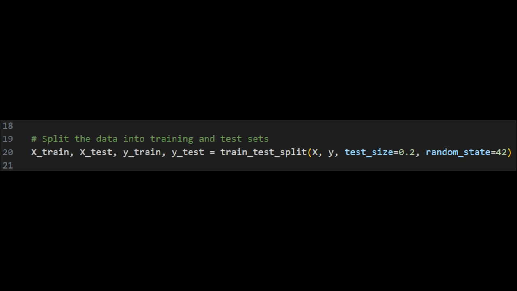With the labels now one-hot encoded, we are ready to split our data into training and testing sets in the next step. Step 4. Split the data into training and test sets. To evaluate the performance of our model, we need to split the dataset into two parts: a training set and a test set. The training set is used to train the model, while the test set is used to evaluate how well the model generalizes to new unseen data. Here's the code to split the data.